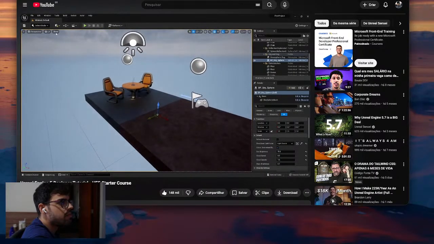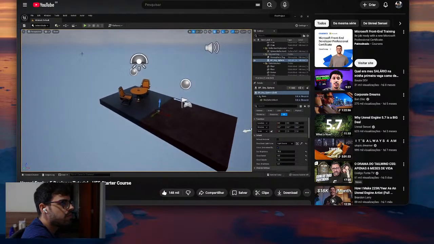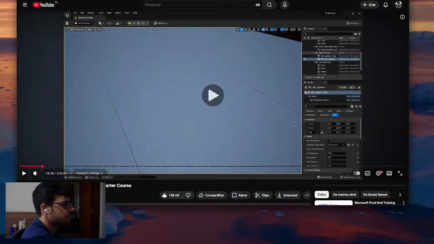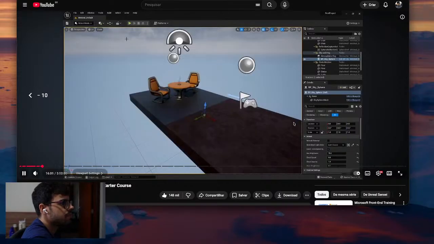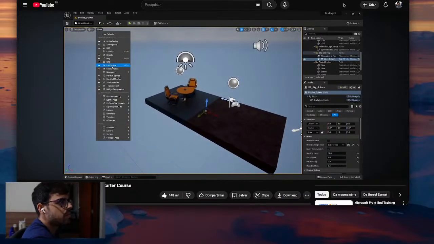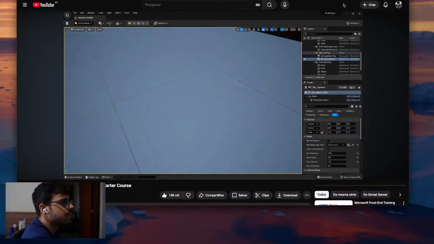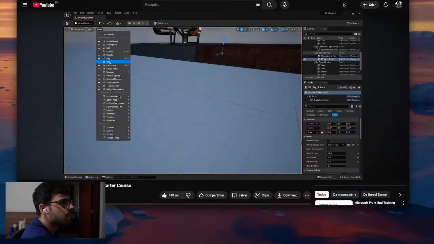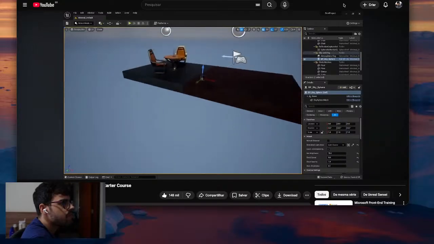And right next to our view modes is the show flags. Show flags allow us to turn on and off different object types. For example, what if I don't want this grid right here at the bottom? Then I can come to show, let's go find where grid is, and uncheck that to hide the grid.